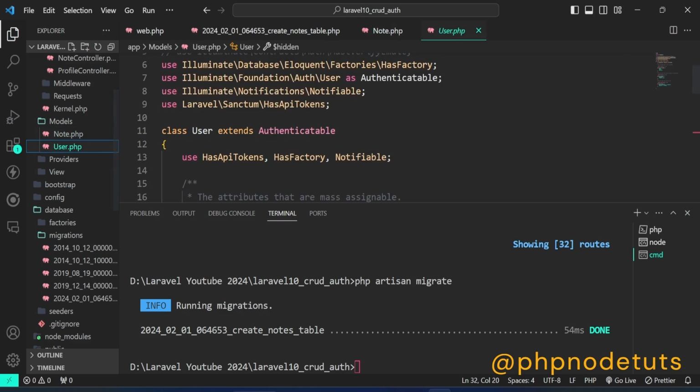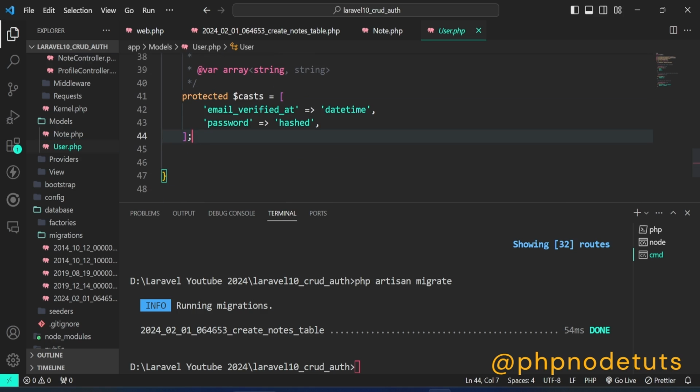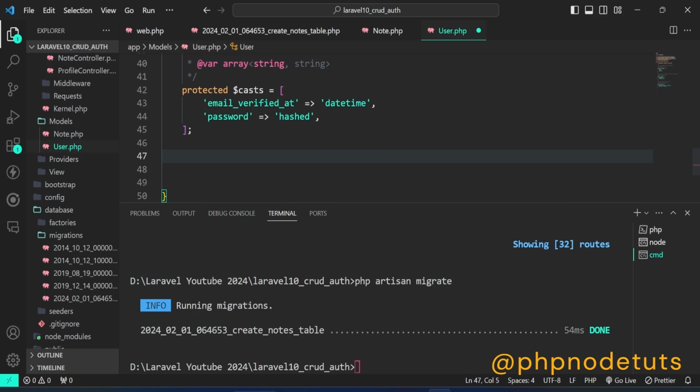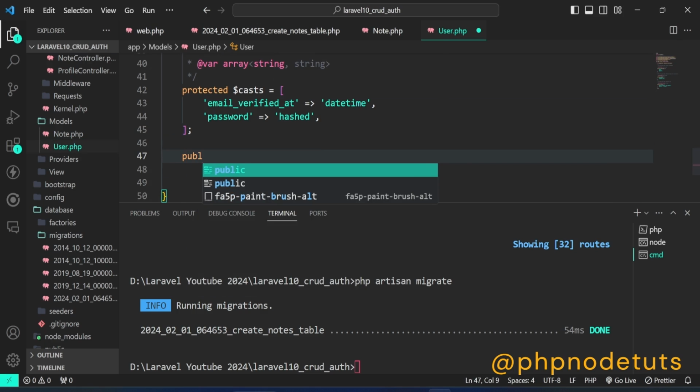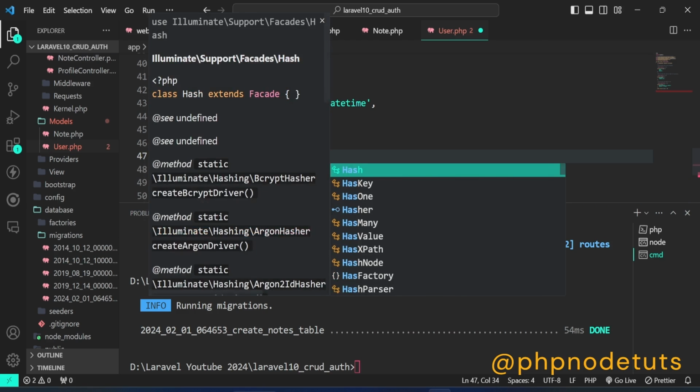Open the User.php model. Let's add another relationship. Define a function named notes that returns a hasMany relationship, indicating that a user can have many notes. Don't forget to import HasMany.